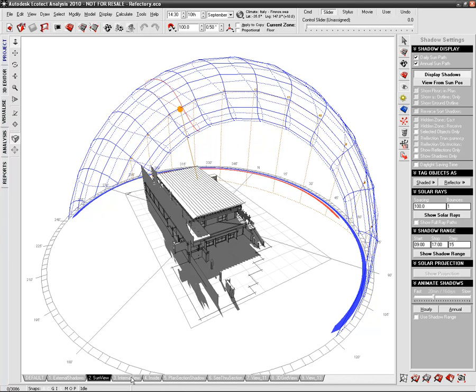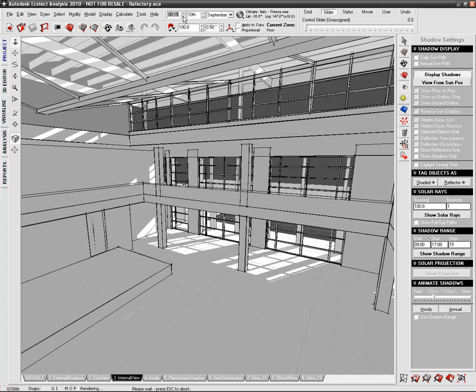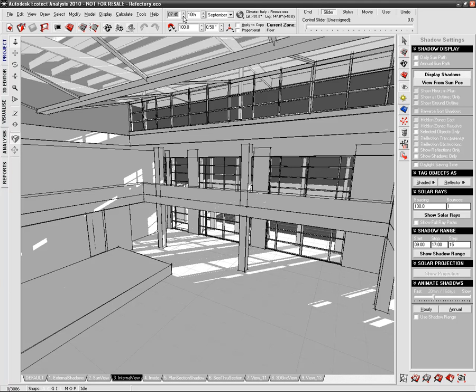It's also possible for me to take a look at that building inside. So here again we have the interior of the building and the shadows are cast within it. So just changing the time of day here, we're seeing the movement of shadows into that space, giving us a really good understanding of the feeling within that space. We could also animate that as well. So a really powerful tool for analysing the shadows.